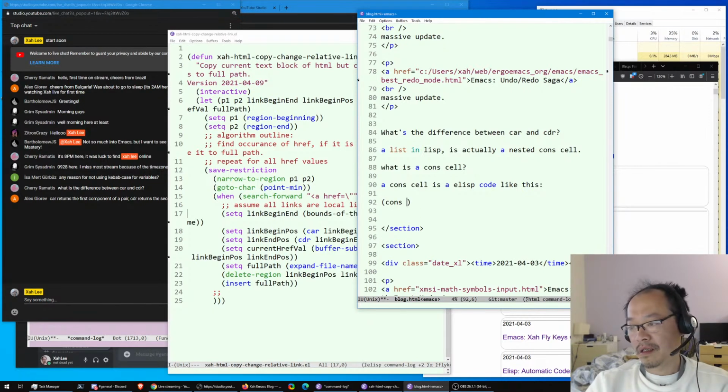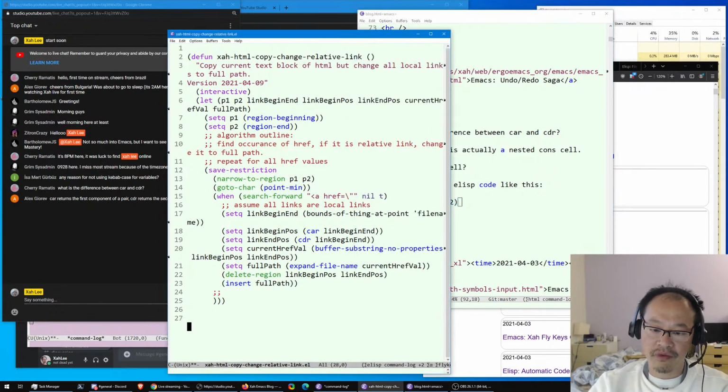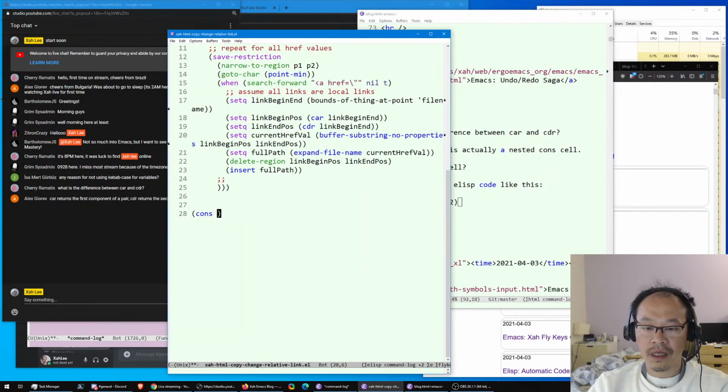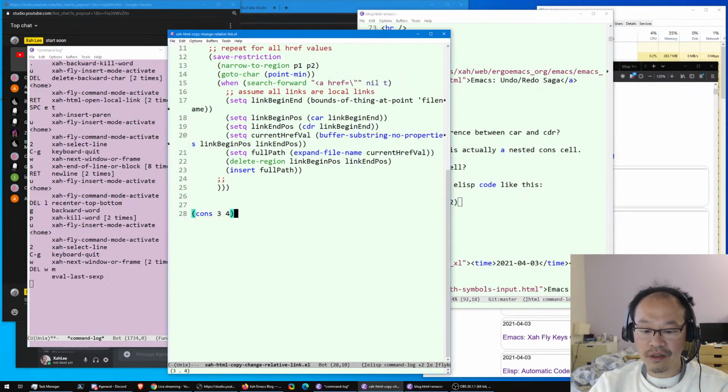Cons, item 1, item 2. Okay, so this is a cons cell. You can do it in Emacs Lisp too. So for example, cons, let's say 3 4. Okay, cons 3 4, and actually I can evaluate it.